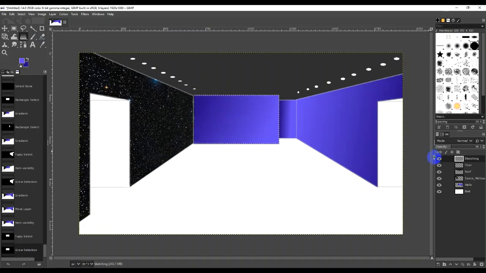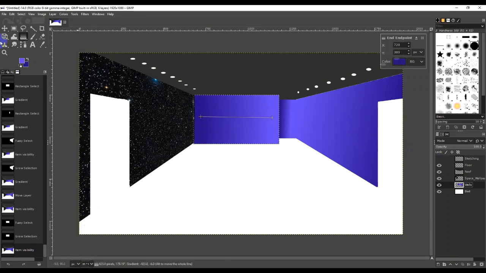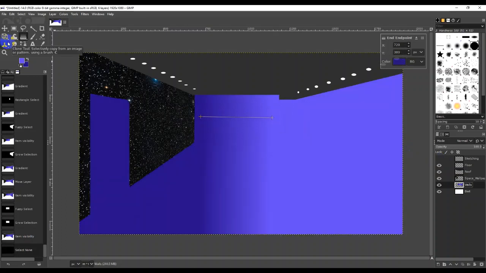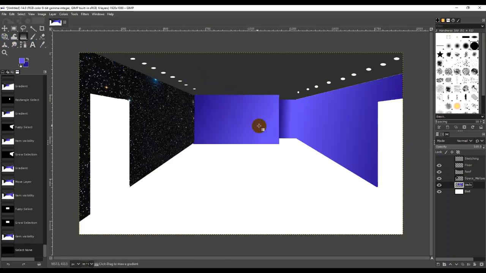Oh, I'm on sketching layer, bad form. So let's grow selection, make sure that's on walls. Let's go from light to dark, that'll be the same. Off our lines. Shift Control A to unselect. Did that every bit in time, didn't I? So grow selection.